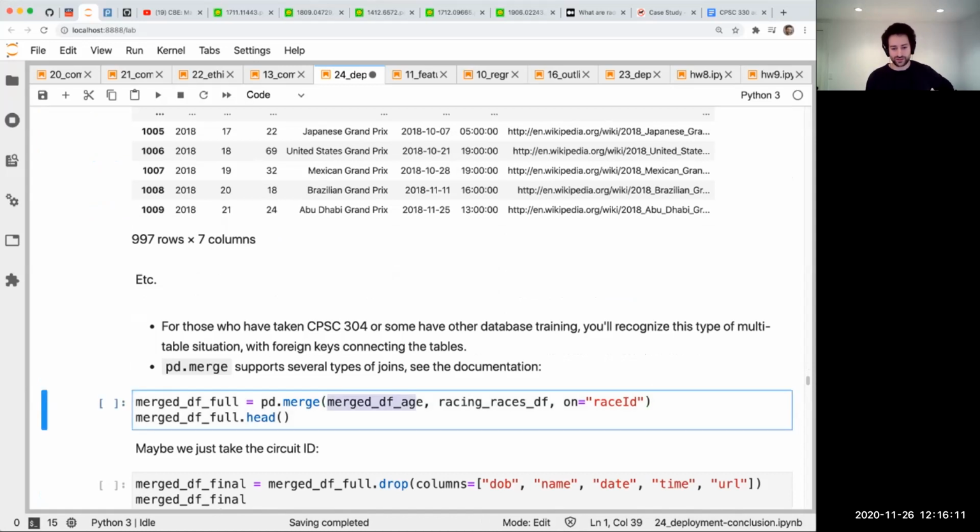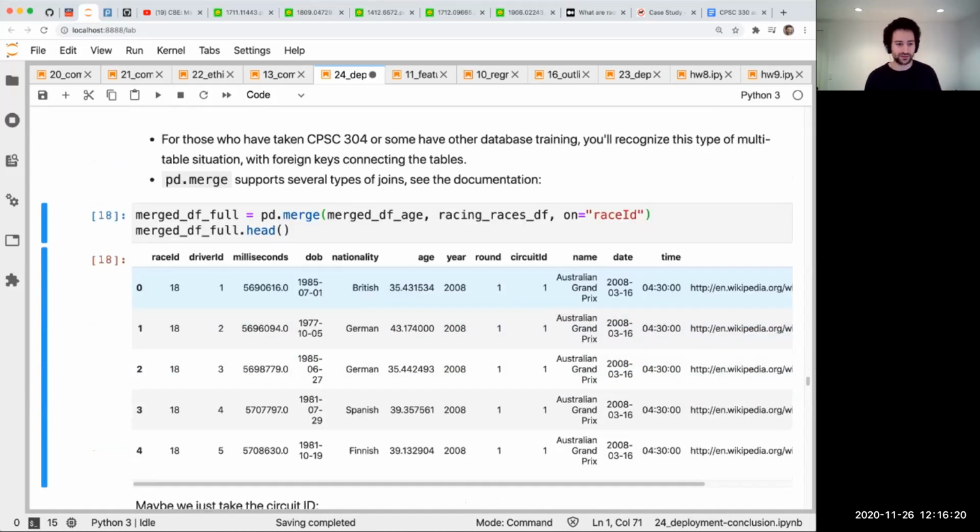So we can do another merge. We can merge the one we already had with this one, and this time the common column is race ID. Now I have it all in one place. I have milliseconds, I have some features about the person that I grabbed from one table, like their age and their nationality, and I have some features about the race that I grabbed.